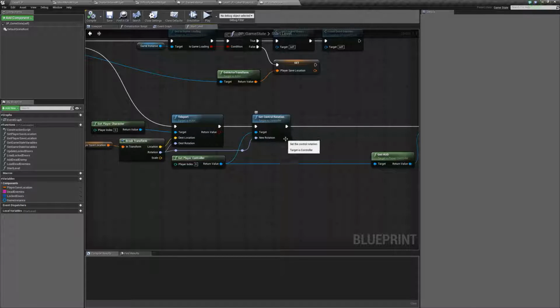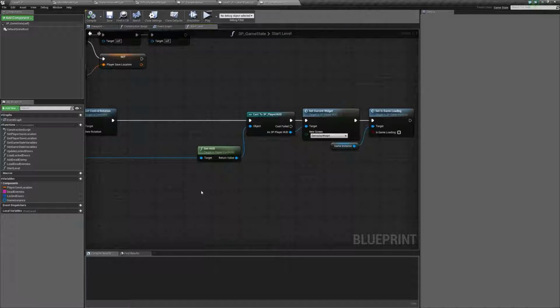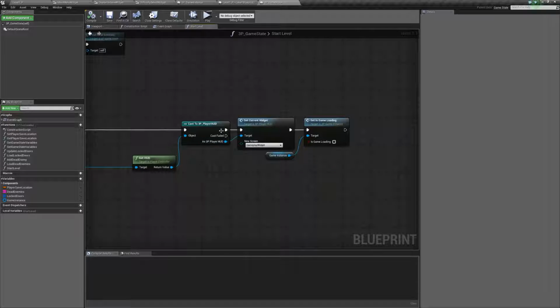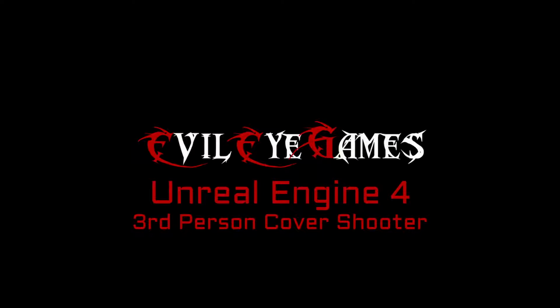Then we're going to set the control rotation so our character is facing the right direction. And finally, we're going to get our HUD, cast to our player HUD, set us to the gameplay widget, and then unset is game loading. So that's going to complete today's video.